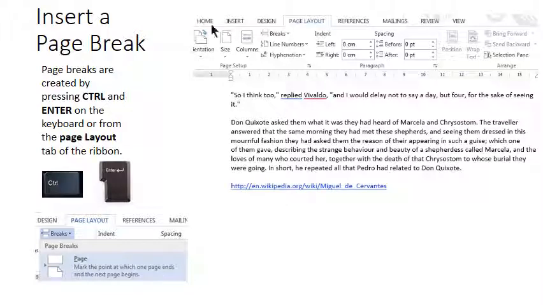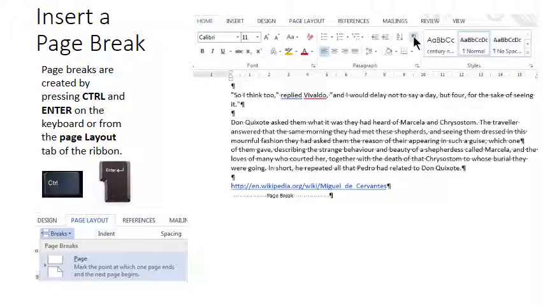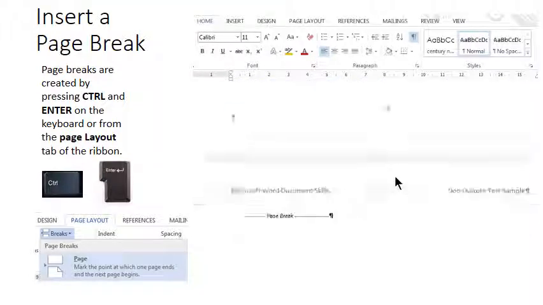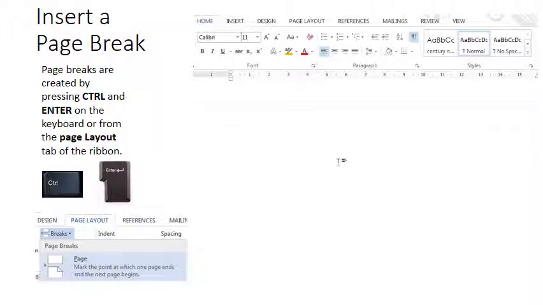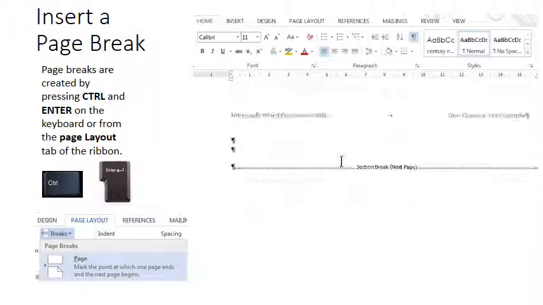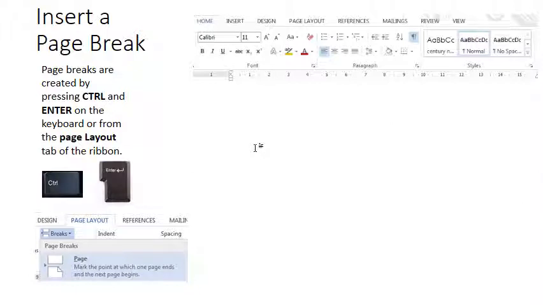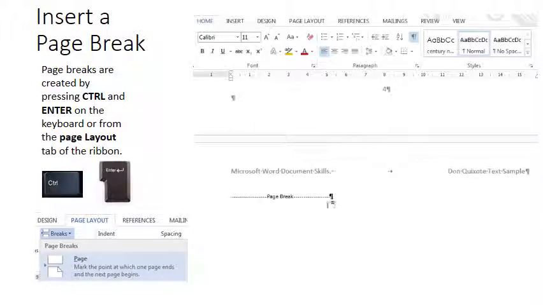If I press on Home and show you the Show Hide, there's our first page break, and there's our second. You don't need this on in order to create them. However, if you press Ctrl and Return while they're visible, you can see the page break that you created.